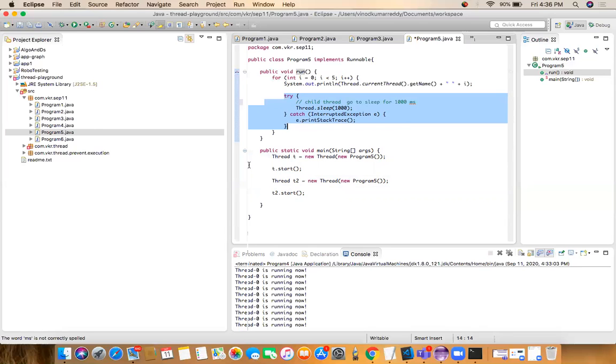After 1000 milliseconds, it will come back and execute the remaining portion, because it is a for loop that executes from 0 to 5. First it will go to sleep for 1000 milliseconds. After that, it will come and execute the remaining portion, and i will become 1. It will print child thread 1. After 1000 milliseconds, it will print child thread 2, and so on. Up to 4, it will print.